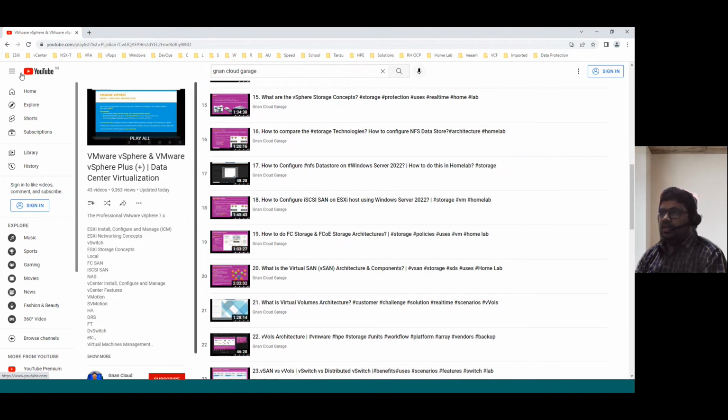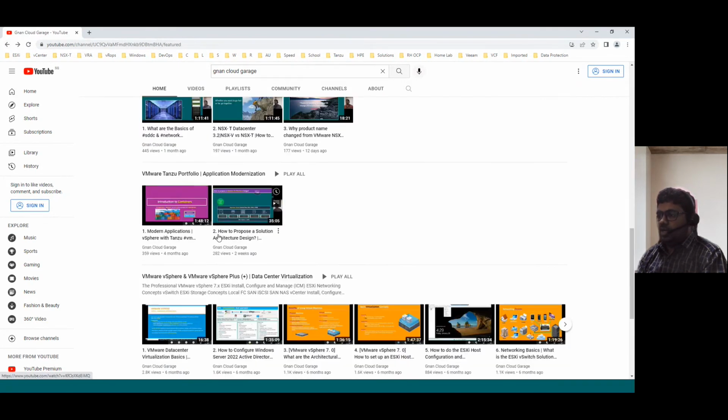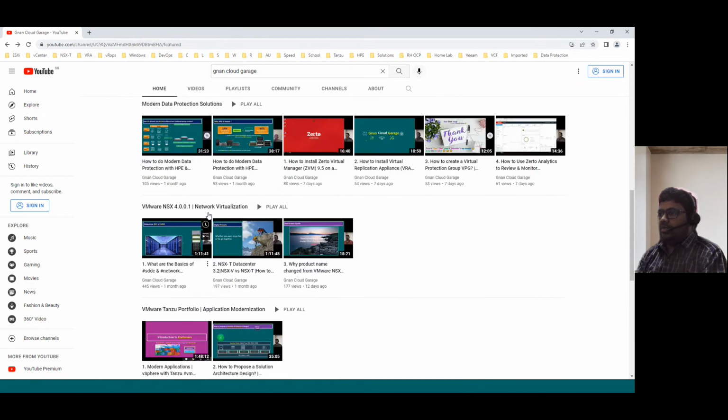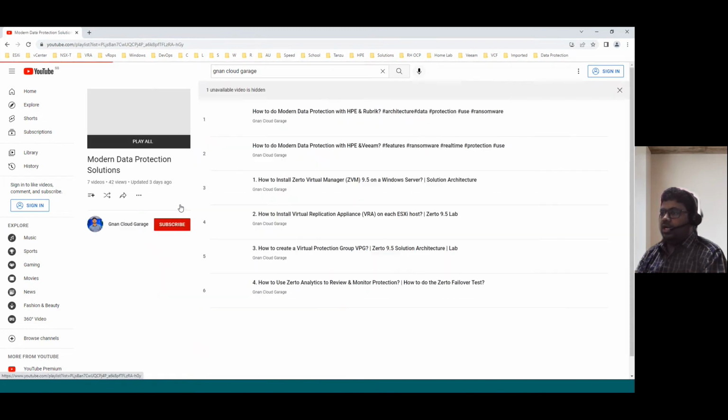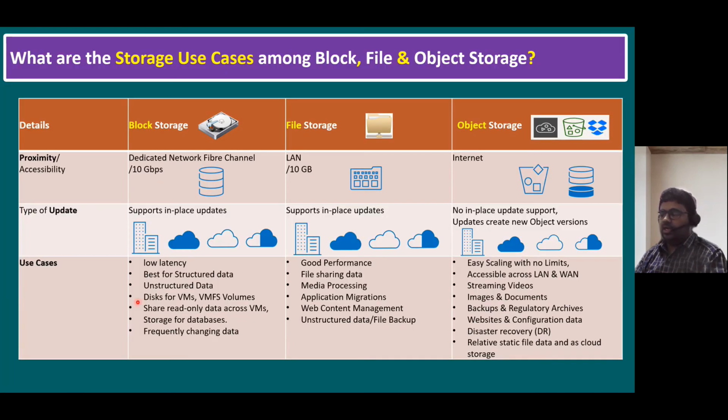Some data protection solutions I also provided recently. In modern data protection solutions, I showed a few options, and there are some other concepts too. You can go through these if you are really interested in learning other storage concepts, and some other concepts like software-defined storage I will cover in later sessions. Okay, so back to the slide.